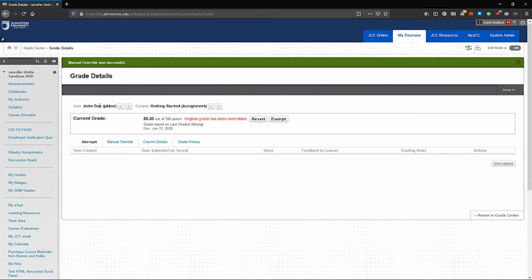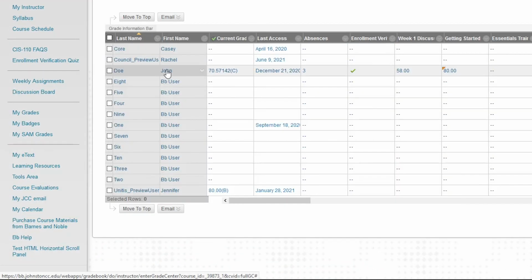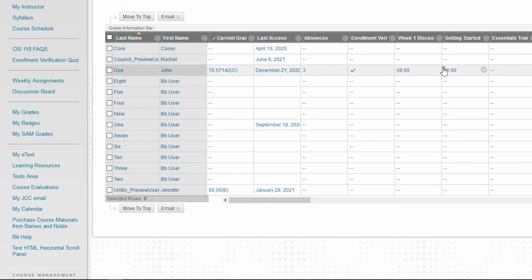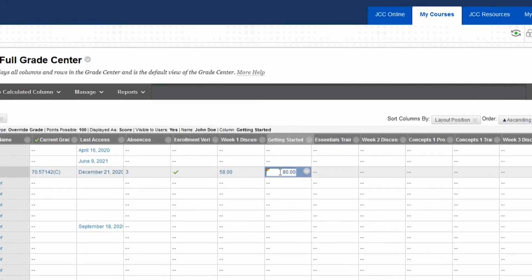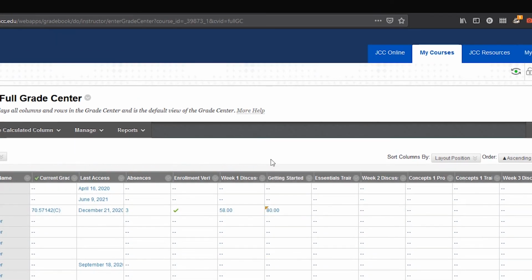Easy way to get back to the full Grade Center is simply just to scroll down to the bottom, because right now I can't really get to it very easily. So I'm going to scroll down and hit full Grade Center again. And now I can see my entire spreadsheet, and I've got the student's grade that I just overrode or typed in right there. I see it's 80%. And we should be good to go with that student.